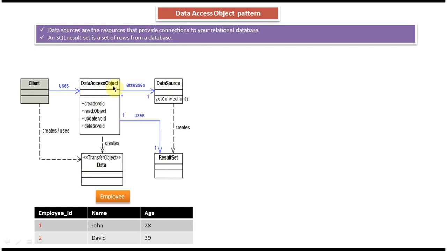So this client uses the data access object, and this data access object will contain methods to perform CRUD operations. CRUD means create, retrieve, update, and delete. So this DAO object contains methods to create a record in the database table, retrieve a record from the database table, update a record in the database table, or delete a record in the database table. So basically this layer is responsible for performing CRUD operations.